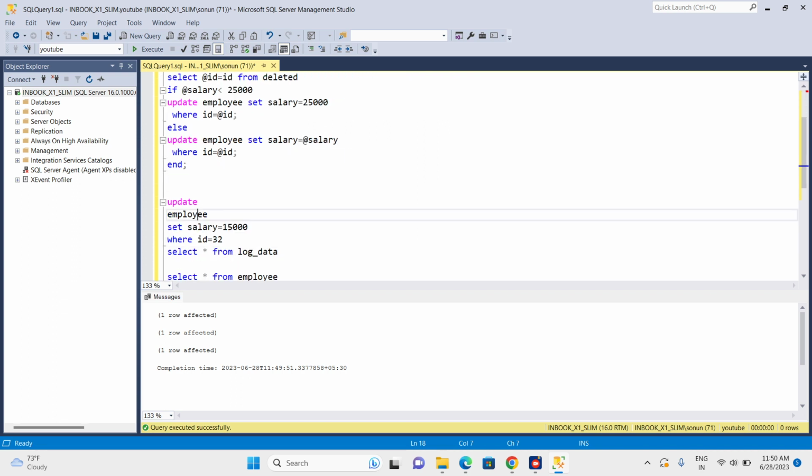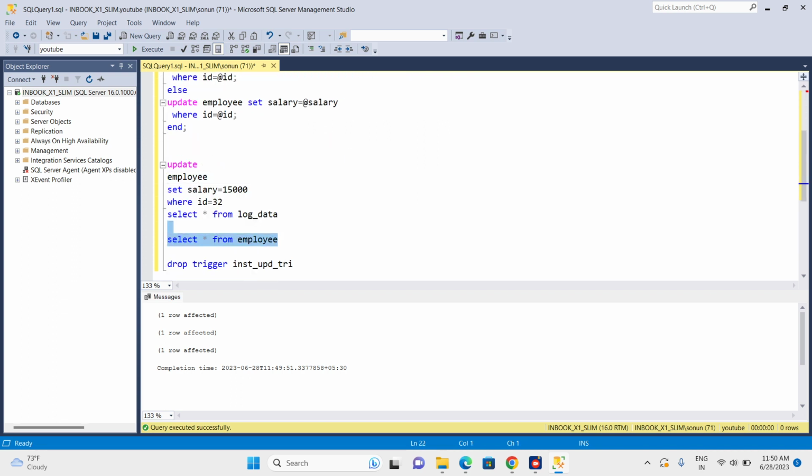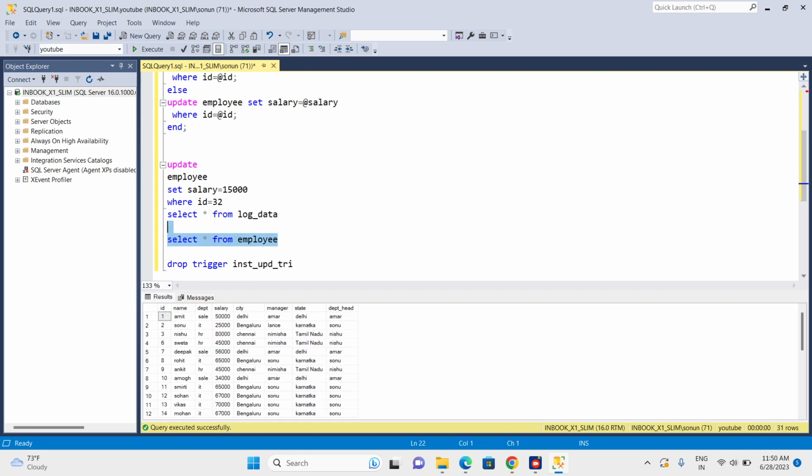So let's see the data. Now we can see ID 2 has 25,000, not 15,000. So this is the use of the instead of update trigger in SQL Server. Thank you.